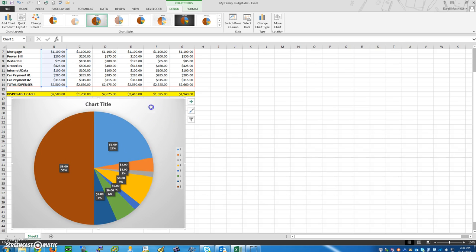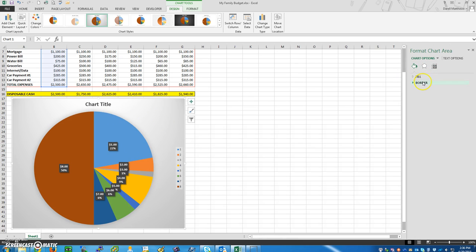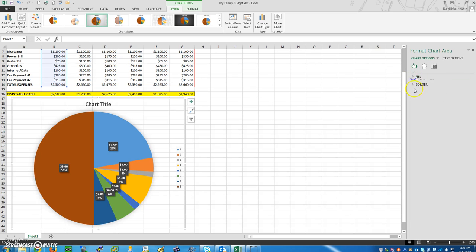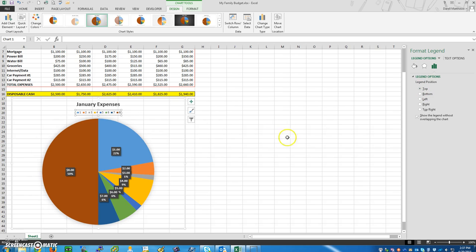numbers. So now that I have this, I can double click on the chart itself, and over on the right pops out the fill. I can change the fill. I can change the border, change the shadowing and the edging. Those are just a few of the ones that I have. If I don't like the chart title, I can call this January expenses. If I don't like the legend over here on the side, I can change that. And I'm going to put the legend across the top.